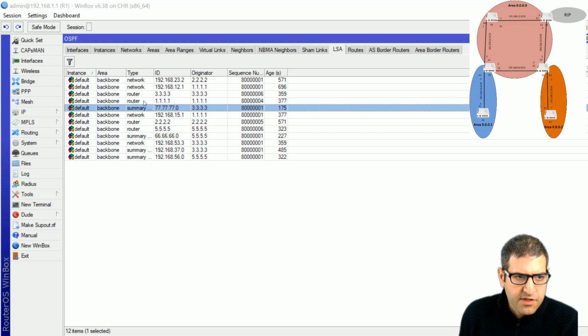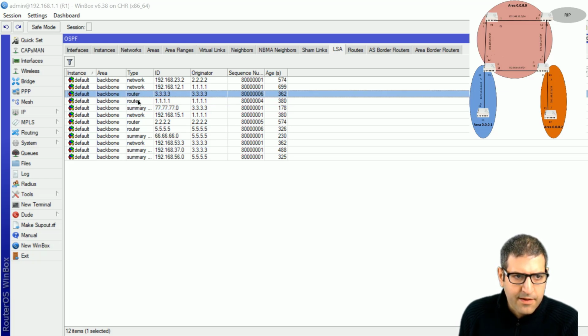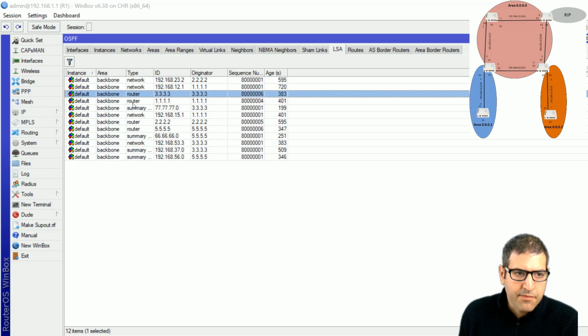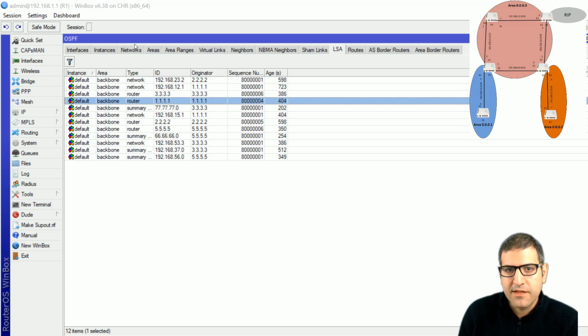So the first type, which is the router. Okay, router, we call it type number 1. And normally it is sent by the routers which are within the area, and it's including the list of directly attached links. Okay, that means that each router inside the area itself will send it to the other router, and that's what is the type of this one. So it's always within the area.